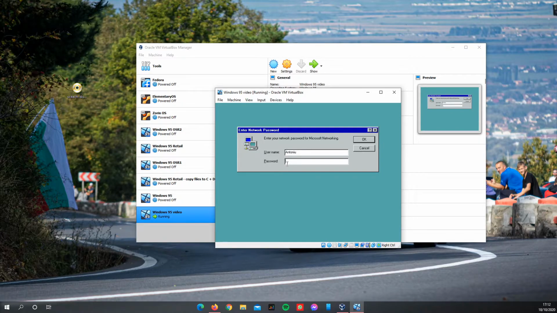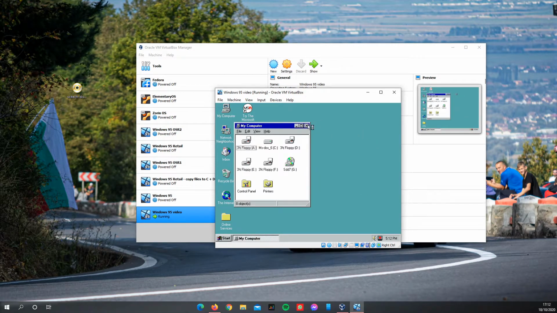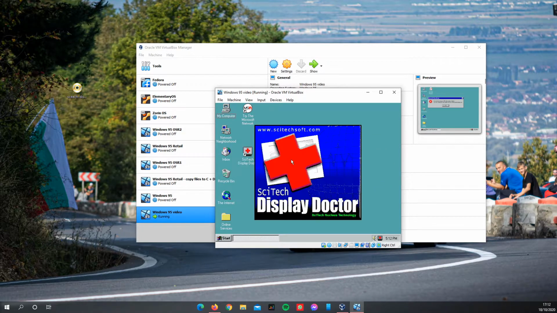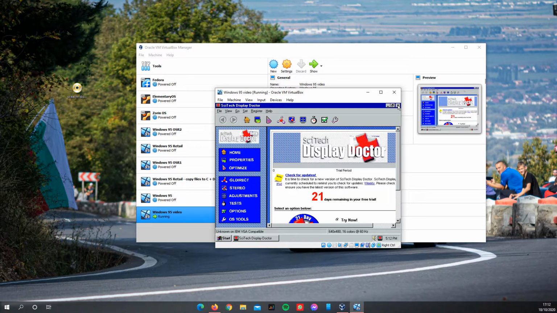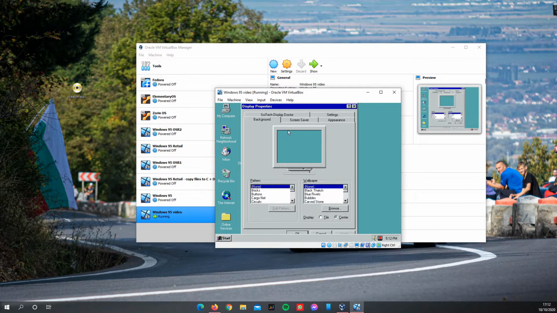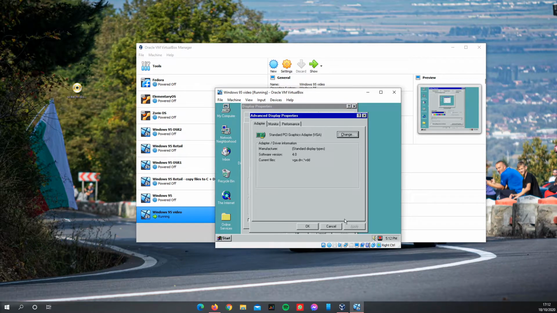So we're going to insert the password. And once we're back in Windows 95, we have to configure it to actually run using that driver. So what we're going to do is right click and hit properties, and this will go to the display properties. And what we're going to do is go to settings and then go to advanced properties. Then we're going to go here to the adapter page and change.